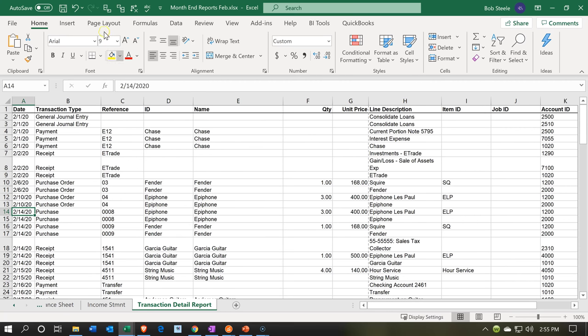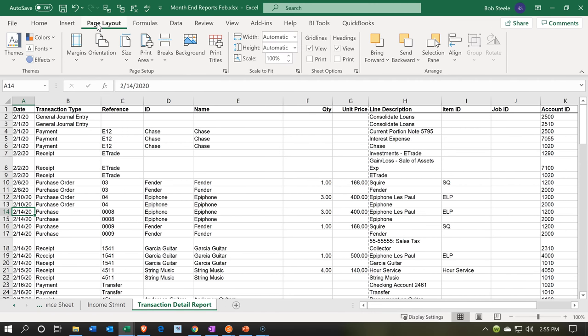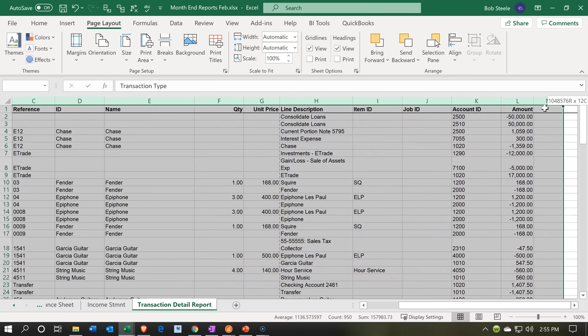First I would check the layout, which Sage is pretty good at changing when this happens. So if you go to the page layout and you go to the orientation, it's in landscape, so that's all you can do there. Then we want to maximize the size of the column. So what we're going to do is I'm going to select from column B and go all the way out to column L, let go.